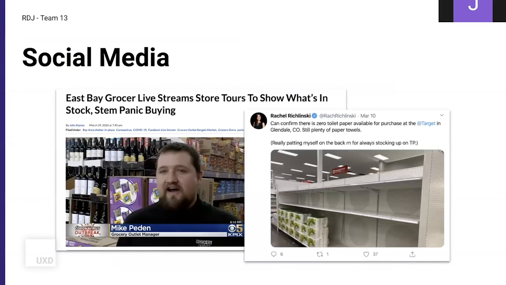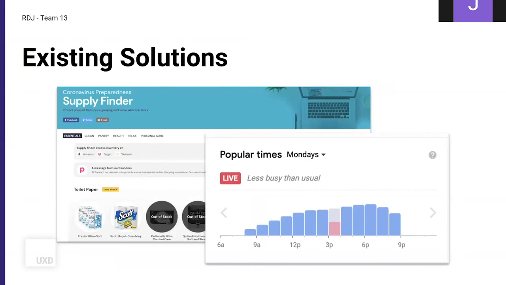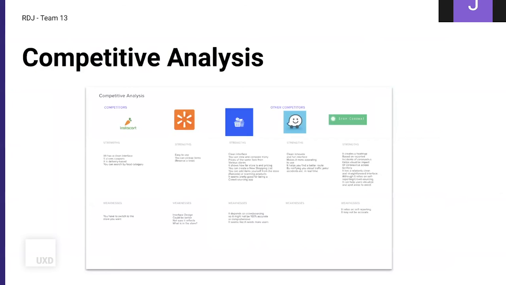And we also looked online, on social media. What were some existing solutions out there that were solving for these pain points that we found? We also did an analysis. Something really interesting that came out of our research was we thought about, well, what about using some sort of Waze, but for your shopping needs. So that was something that we continued to work on.